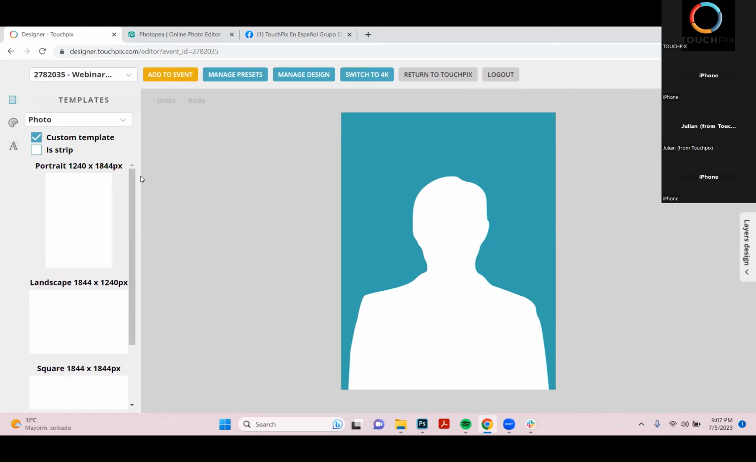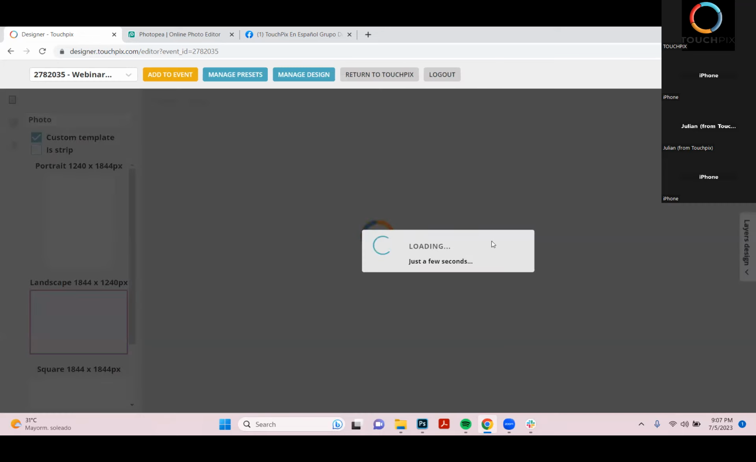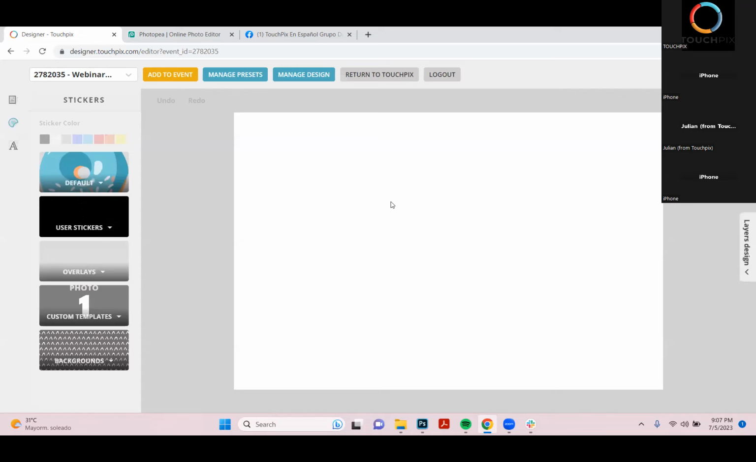So be sure that you are designing in those specific dimensions, because if you are not using them, your design will be squeezed or stretched. In this case, I'm going to select the landscape one. This changes the preview, and this is a blank template because it's a custom one. We don't have any photo spots or photo locators. We don't have anything there.